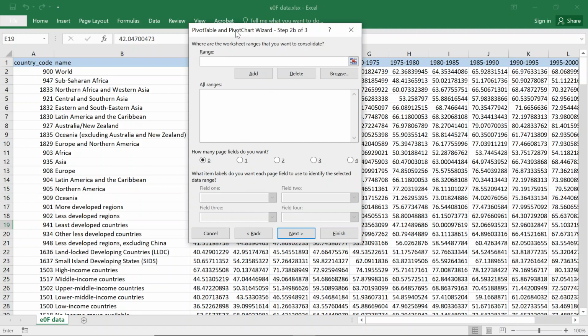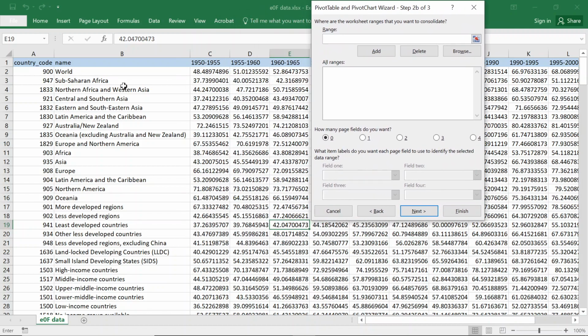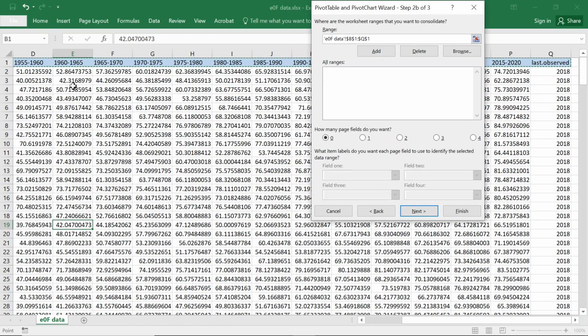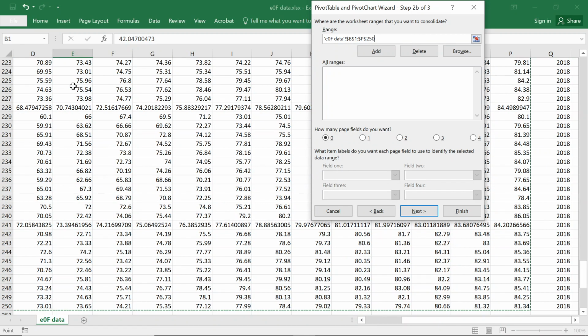The worksheet ranges I want to consolidate, I'm going to start from the second column, being the country name. Then I select all the way to the right, except the last column. You see, I remove the last column. Then I select all the way down. I select the whole range, except the first column and the last column. Then I click on next.